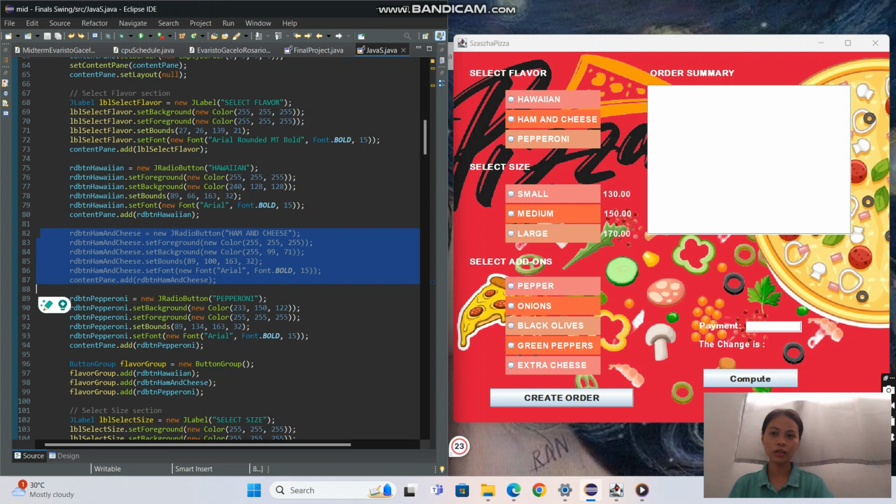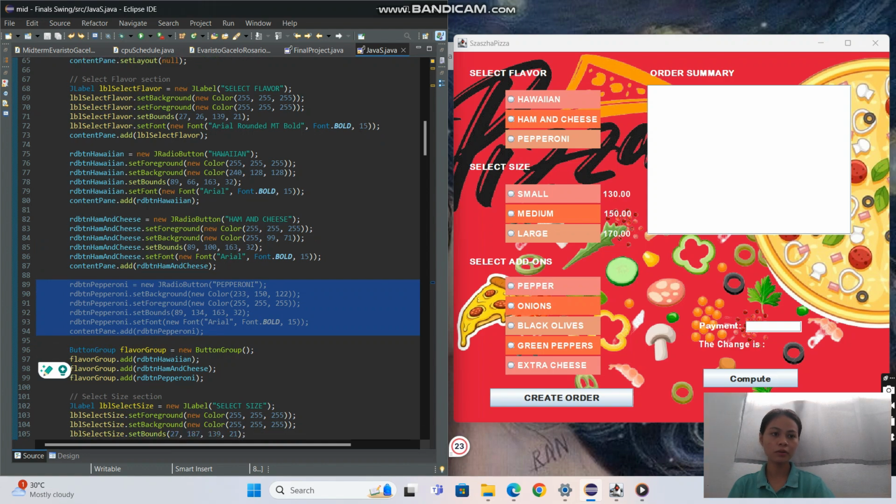The font is set to Arial, bold, and also size 15 using setFont, new Font Arial, Font.BOLD, size 15. We add this button to the content pane with contentPane.add rdbtnHamAndCheese. And next, to make the pepperoni radio button, we also create a JRadioButton called rdbtnPepperoni with the label Pepperoni. The background color is set to crimson using setBackground, new Color 220, 20, 60, and the text color is set to white with setForeground, new Color 255, 255, 255.